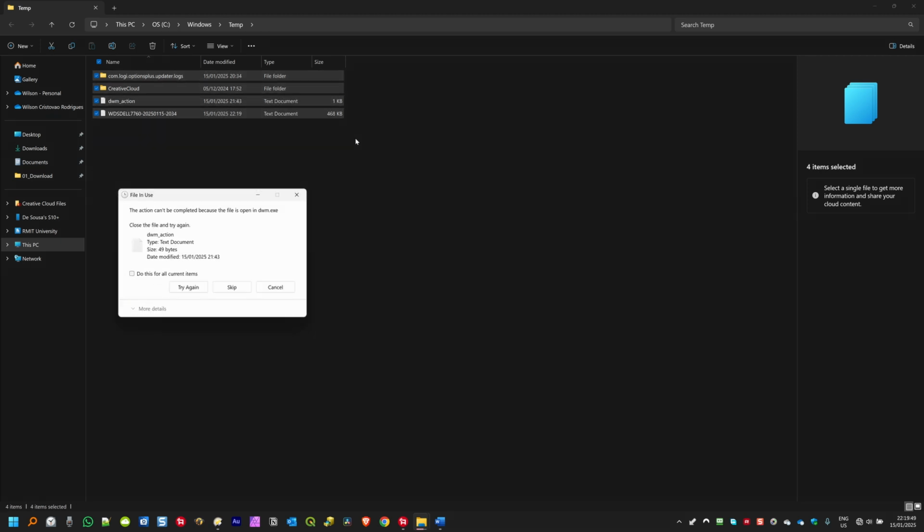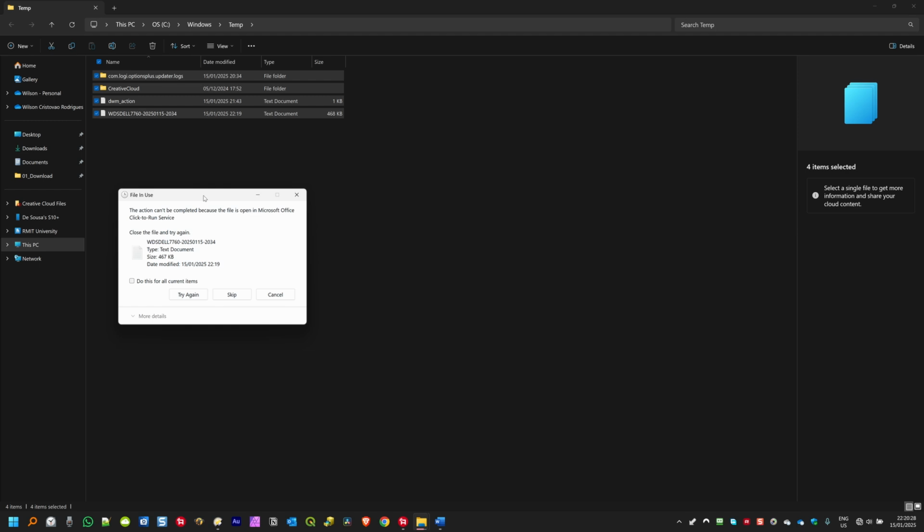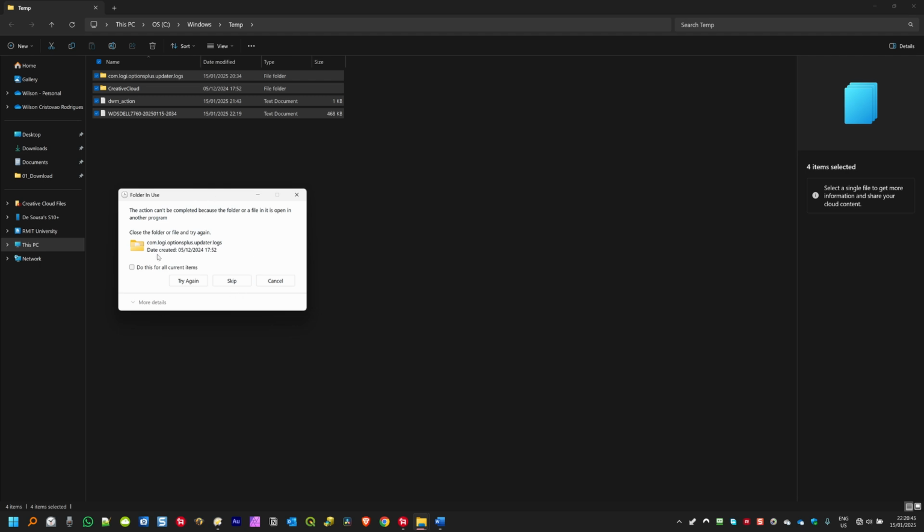Sometimes you'll get a notification like this one, and this happens because some of these files that we are trying to delete is being used by an active or open program. If that is the case, what we can do is click here, Skip. If you see that, again, you'll get a notification like this, what you can do is click here, where it says Do this for all current items, and then click Skip again. Once again, if you get a notification like this, you can tick here and then click Skip.